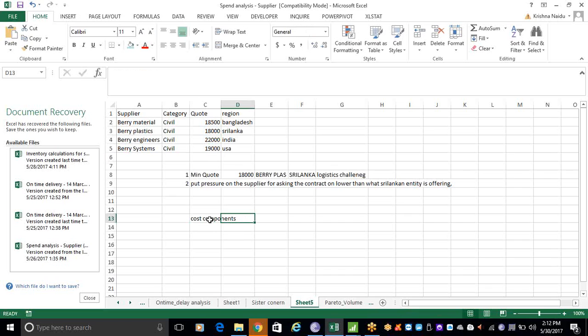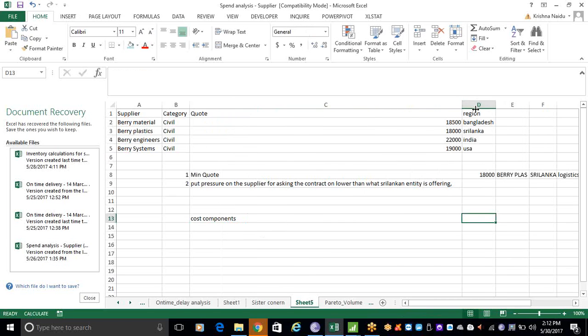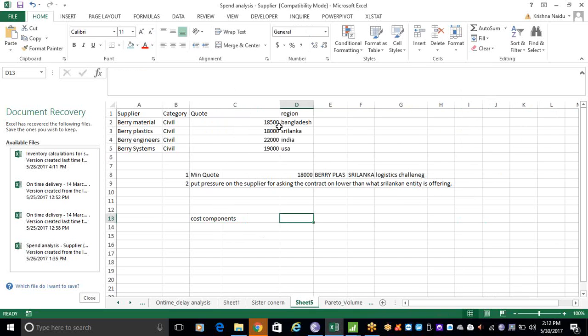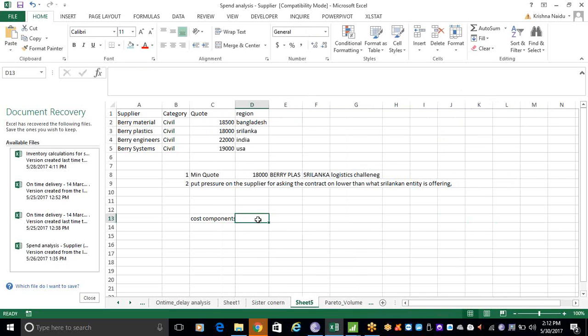Please, I have one more doubt. Suppose our target location is India, but we have taken quotations from all over the world, like Bangladesh, Sri Lanka, India, and USA.